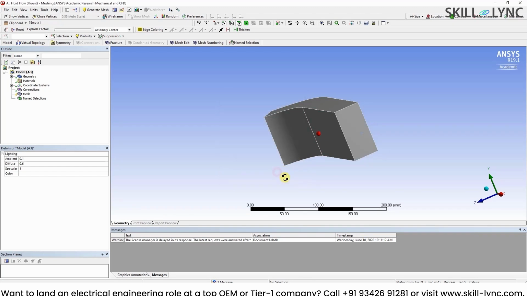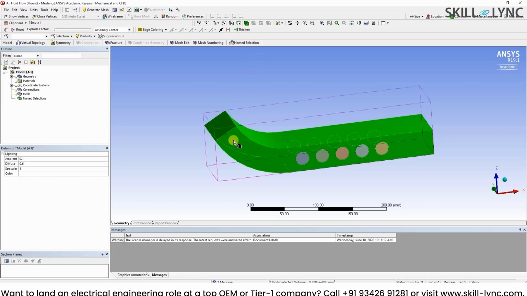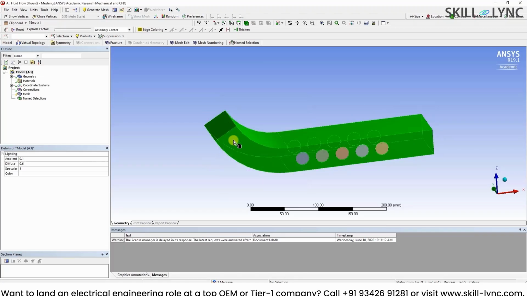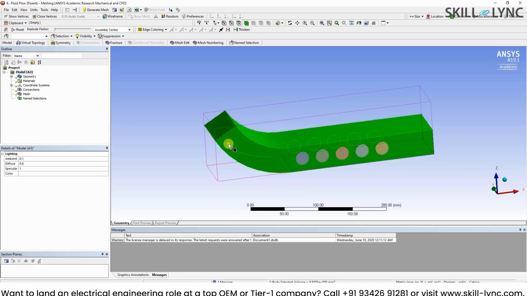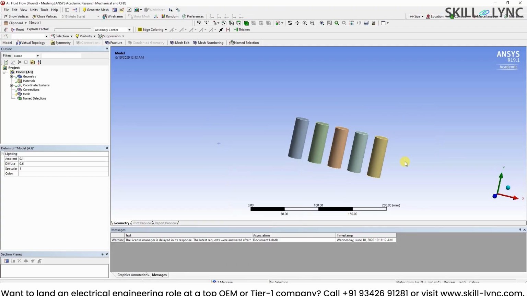Now we know that the gray body is the fluid volume, so I'm going to go to the body select option, click on this body, use the shortcut key N, and call this the fluid volume. While the body is selected, right click. Looks like I lost the selection, so let me select it again. Right click and click on hide body. This will expose the cells that are present.